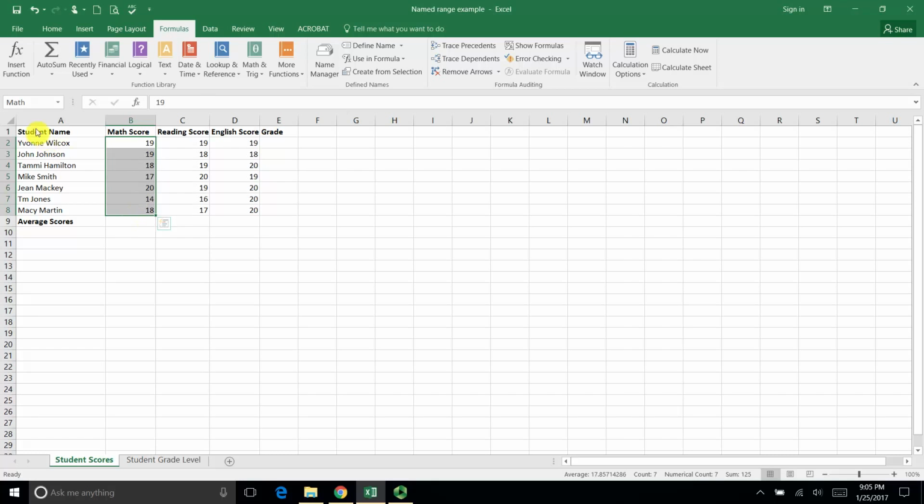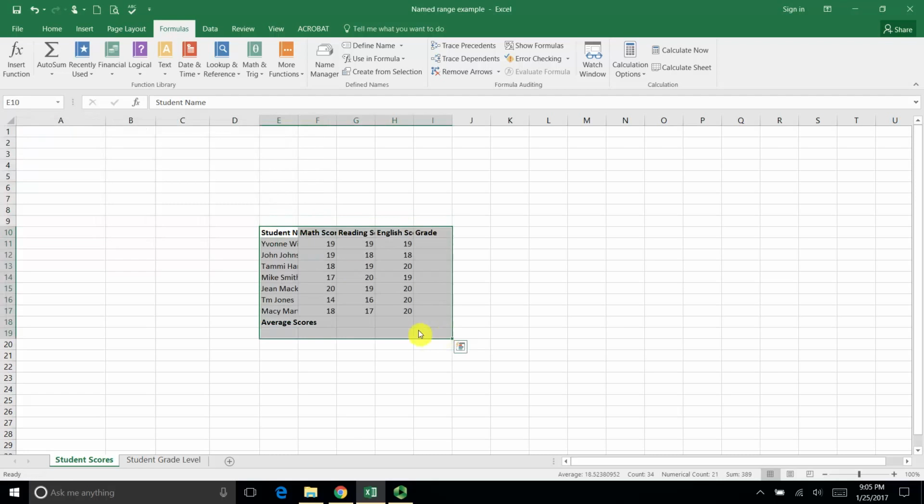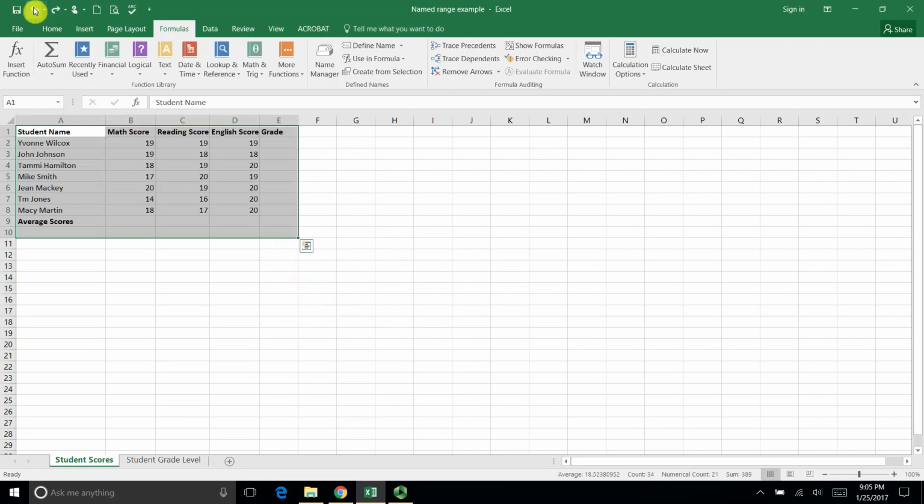So if I were to ever select this and move it somewhere, I'm going to click off, it's going to remember this math area. So I'm going to do undo to move that back. So when I name a range, it remembers the named range even when I move it.